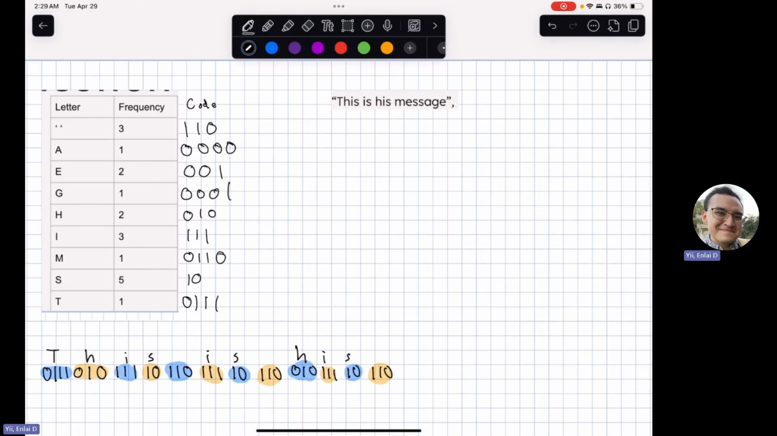And let's do M. M has a digit of 1, 0, 1, 1, 0. That's M. Let's do E again. So E is 1, 0, 0, 1. So it'll be 0, 0, 1. That's E right there.